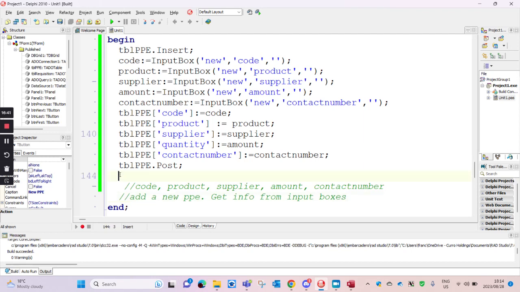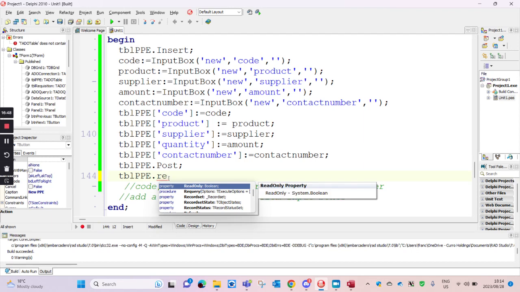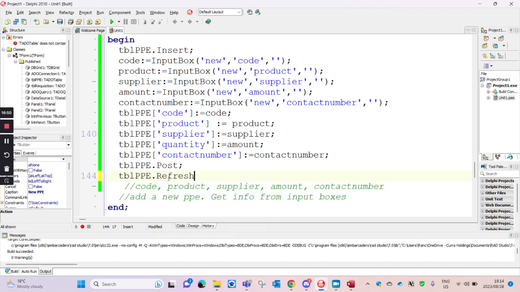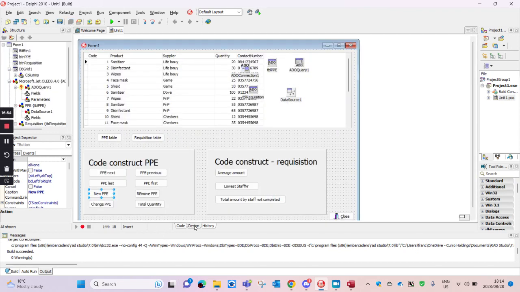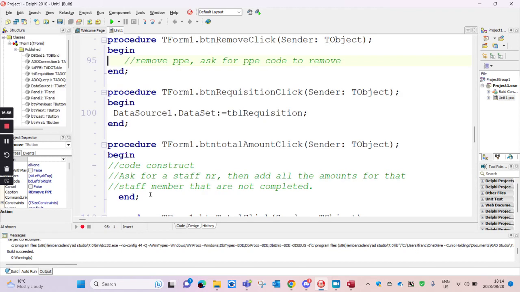Maybe it's good, if you're adding it, they're not going to take away marks. So better safe than sorry. If you want to put the refresh, go for it. Alright. Then our second one, removing a PPE.